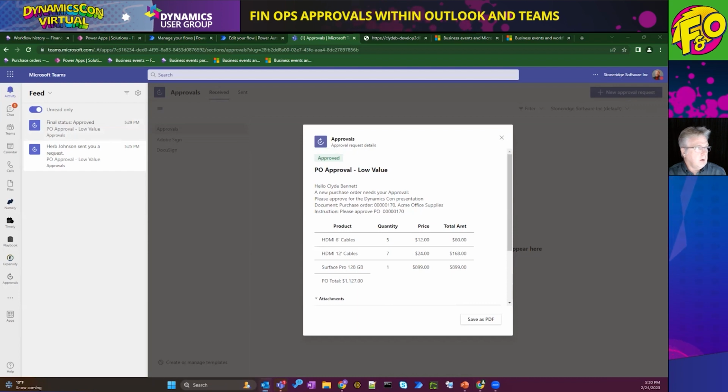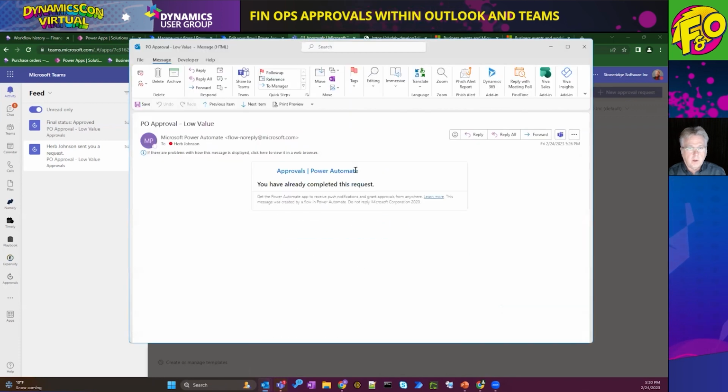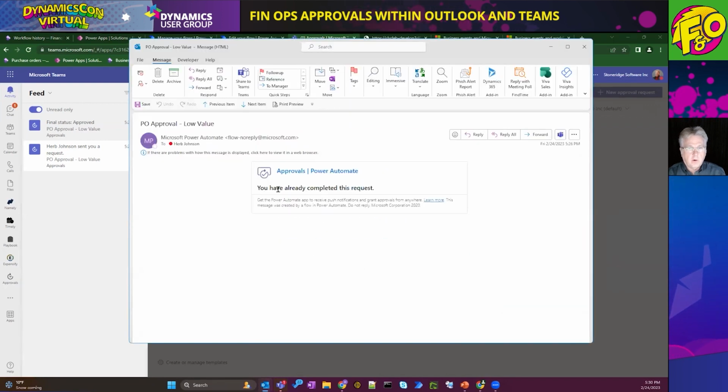And also with that in mind, if we go back into the email from Outlook, you'll see we're spinning here. It says it's already been completed. So it's really nice that we're not going to get double entry or confusion as people are looking at these.